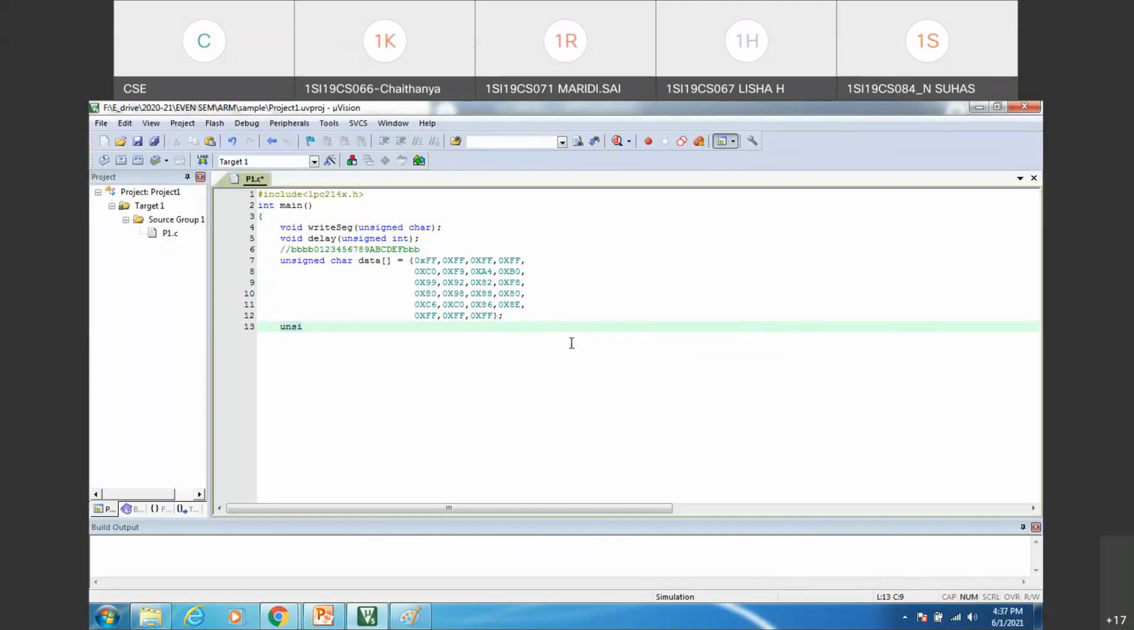Coming to the variable declaration, I will be using a nested loop. That's why I require 2 loop control variables, one for the outer loop, other for the inner loop. I'm going to declare it now. Unsigned char i, j. 2 loop control variables we are declaring. So next, to enable GPIO functionality for a port, which register must be configured? Which is the register that is to be configured to enable GPIO functionality?